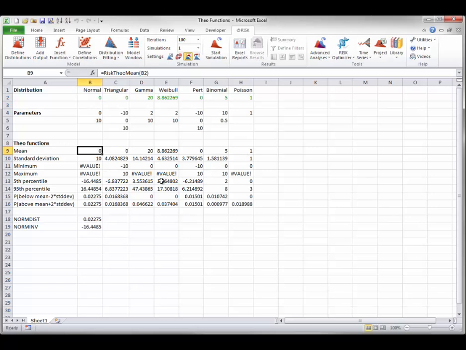RiskTheoMean, standard deviation, minimum, maximum, 5th percentile, 95th percentile, which I've done with the D version using the 0.05 argument, the probability of being at least 2 standard deviations below the mean, TheoTarget, and the probability of being at least 2 standard deviations above the mean. Here I've used the D version for the right-hand tail.